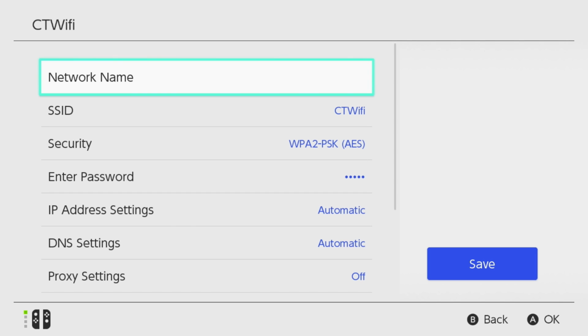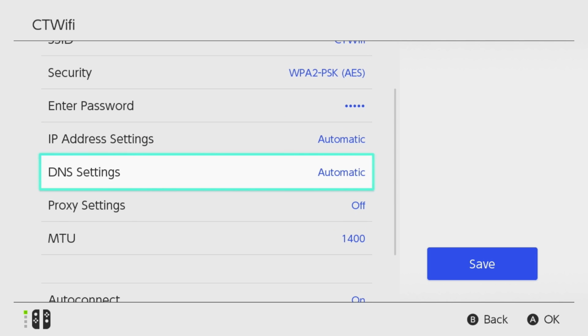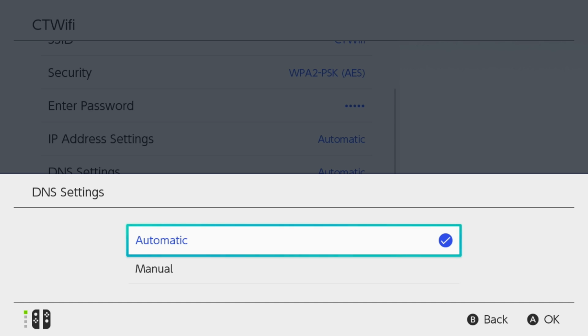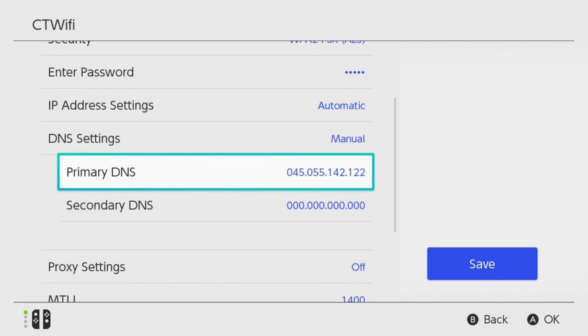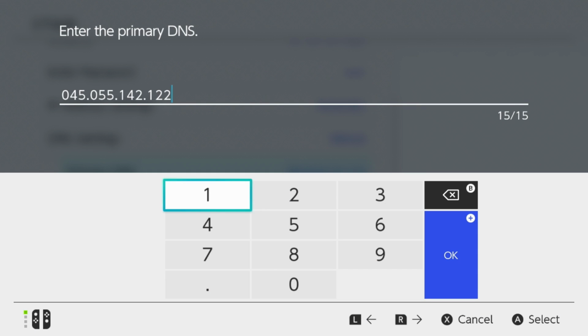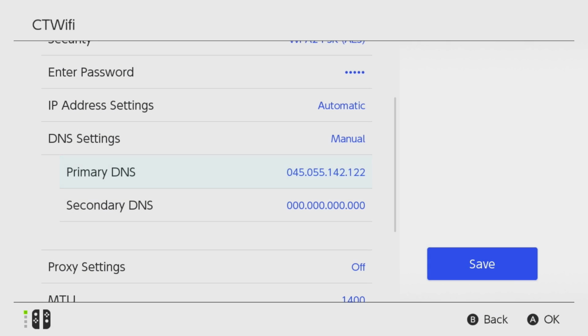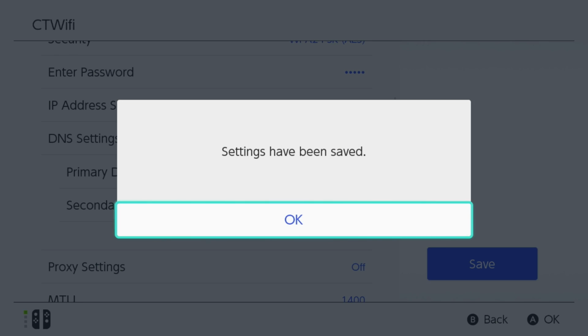Then you want to go to Change Settings. Now if you scroll down, DNS settings should be set to automatic unless you've changed it before. So we're going to go to Manual. And under Primary DNS, you want to input these values, 045.055.142.122. Then you want to press the plus sign on your Joy-Con controller, and you want to go to Save.